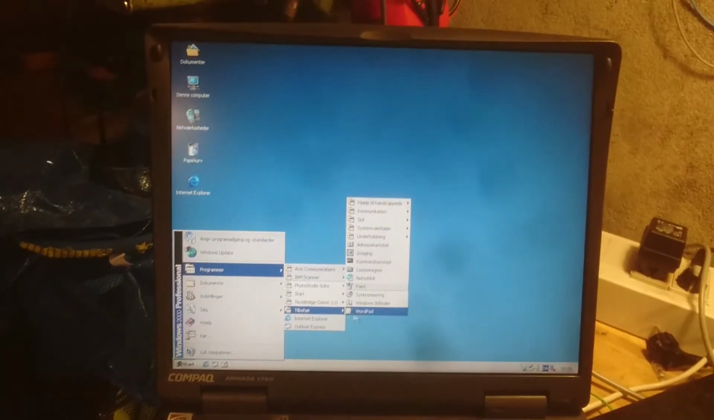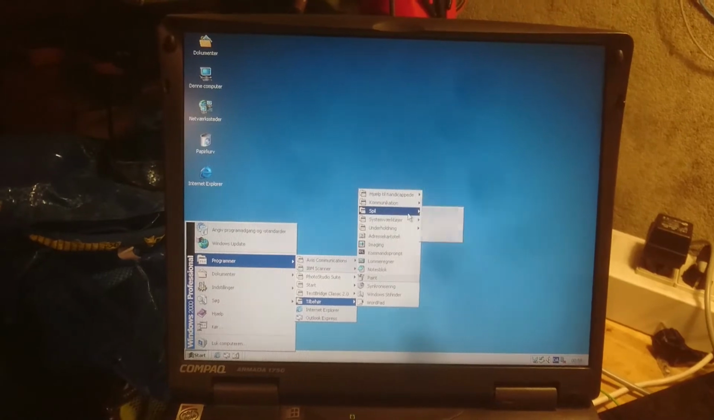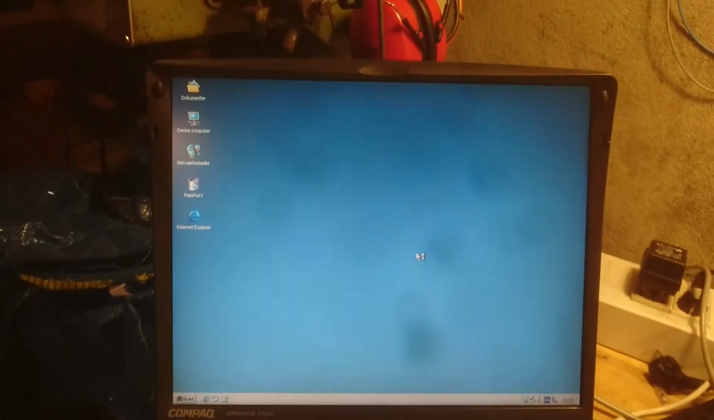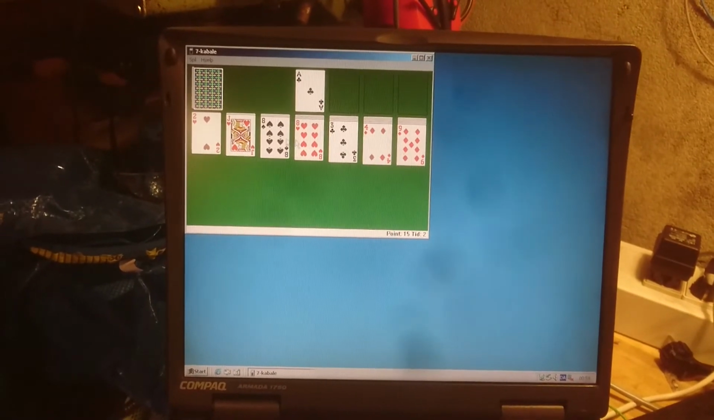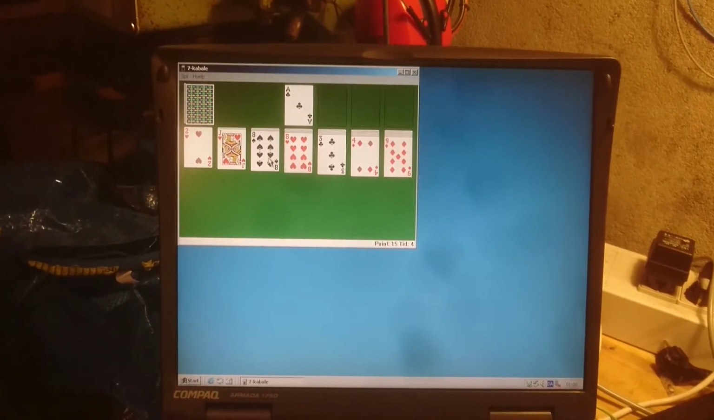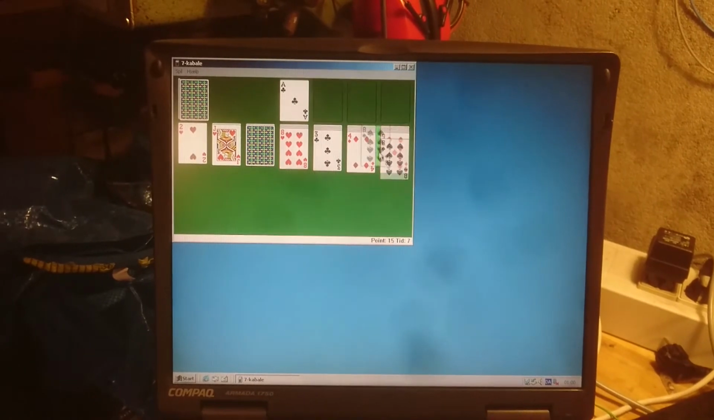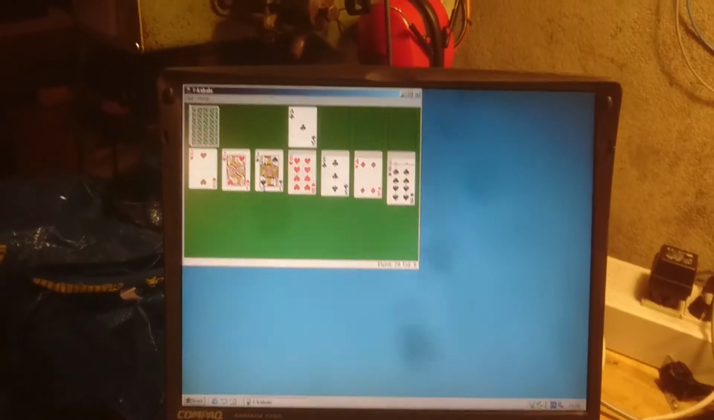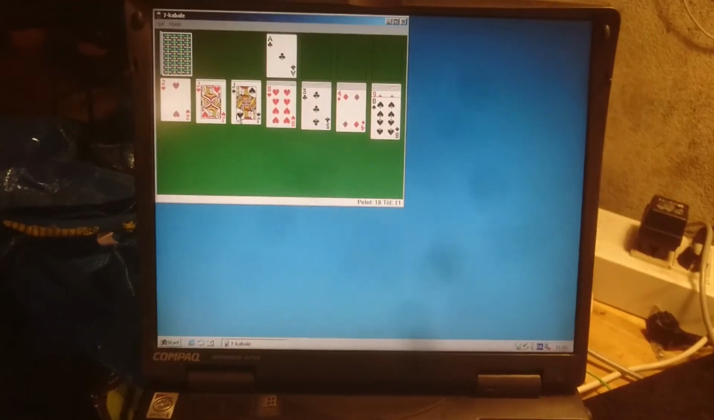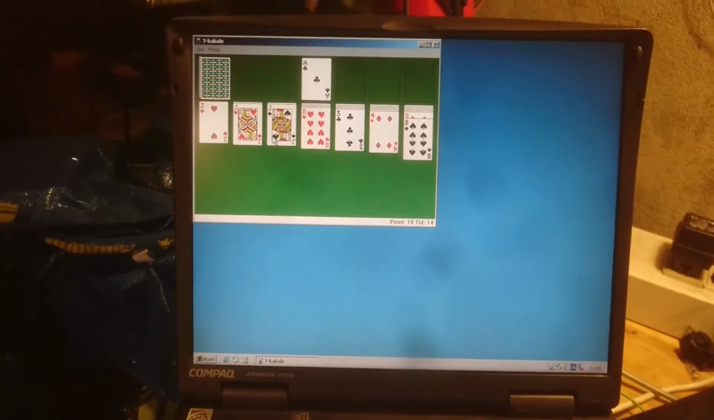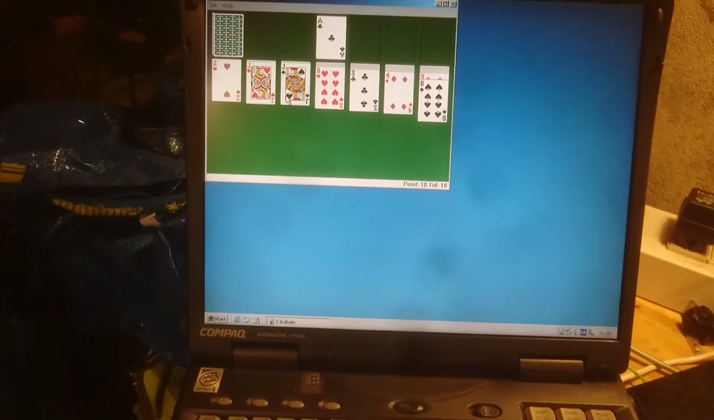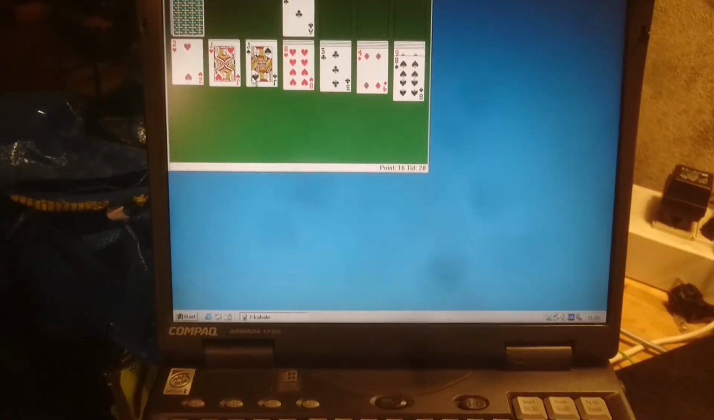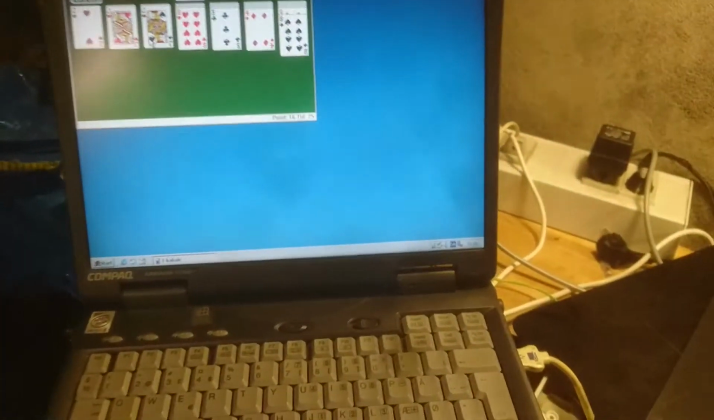Let's see. Yeah, should always have a solitaire. Now the last time I played this was on the IBM P70 that I have another video of, and, well, that took a couple of hours to enjoy myself there. I probably won't do as much playing here. Yeah, but that's the laptop. That's the specs of it.